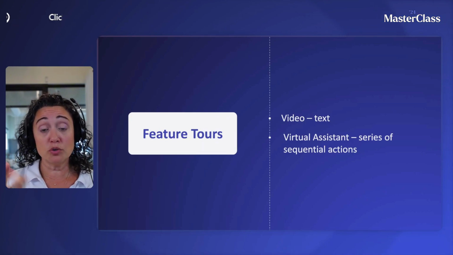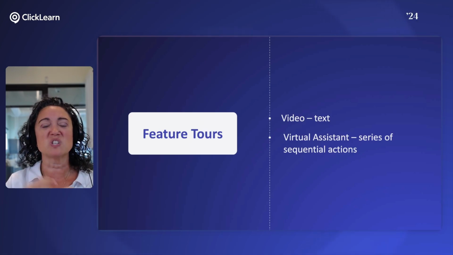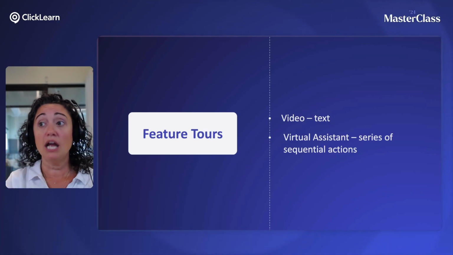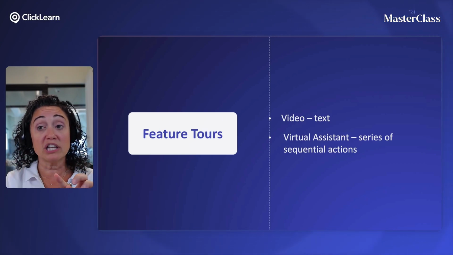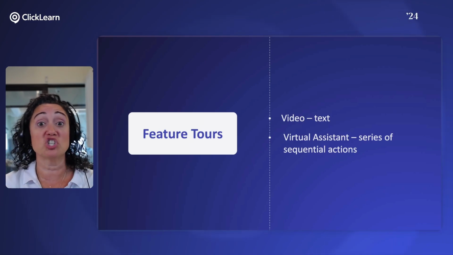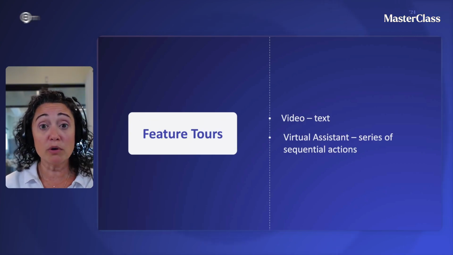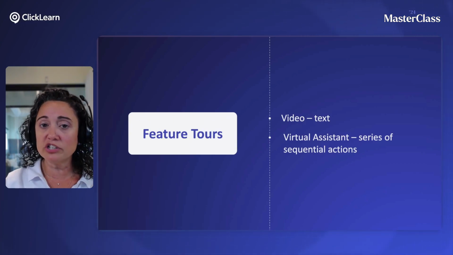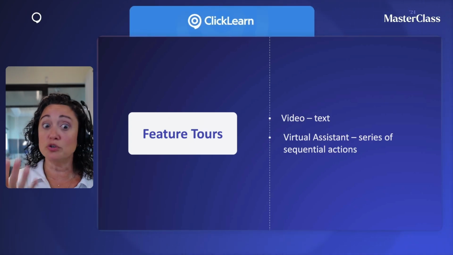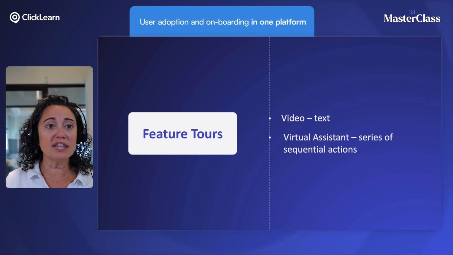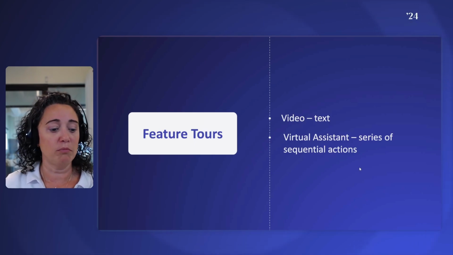You have 2 modes, 2 options, while you're building that. You can use your video, which is best when you have those content blocks and the text to work with. And then the virtual assistant, which you use when you want them to click through and build that muscle memory for those sequential actions. Of course, if those recordings include PowerPoints or annotated screenshots, those will work well within your feature tours as well. So I wanted to mention that. Without further ado, let's dive into ClickLearn and take a look at our feature tours.